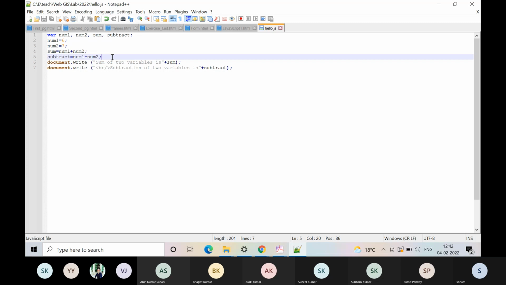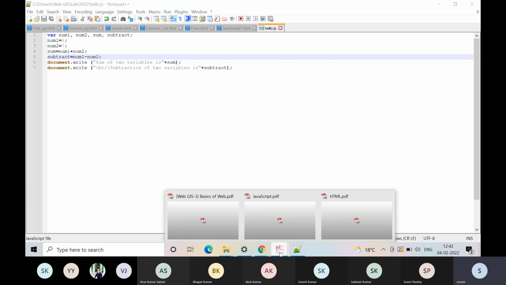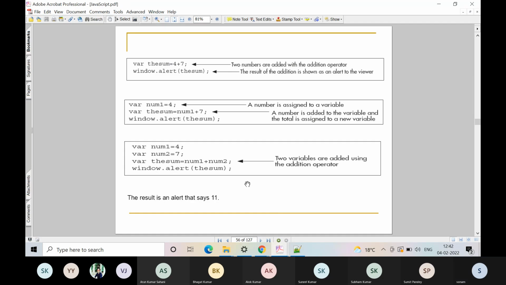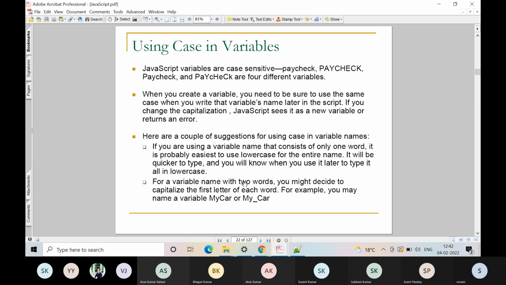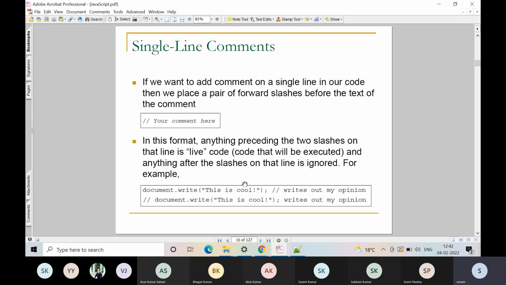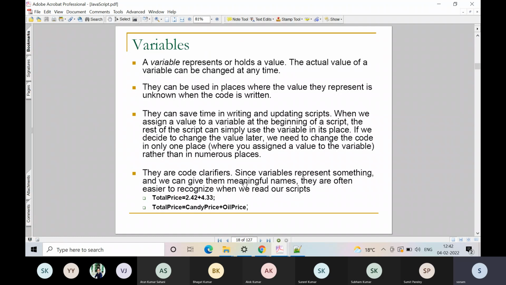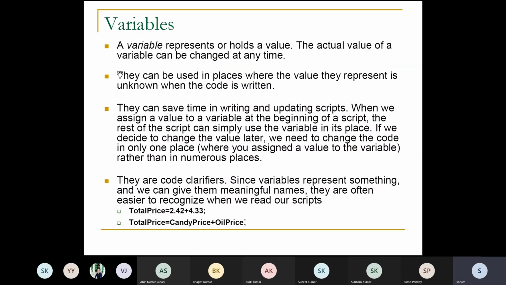Now let's see the theory of this whole thing. So you have learned about comments. Now variables, what you have done right now. Let's see what the naming convention is, because we haven't learned it. Naming convention means how to name a variable. What are the do's and don'ts for variables? Let's see the theory part.